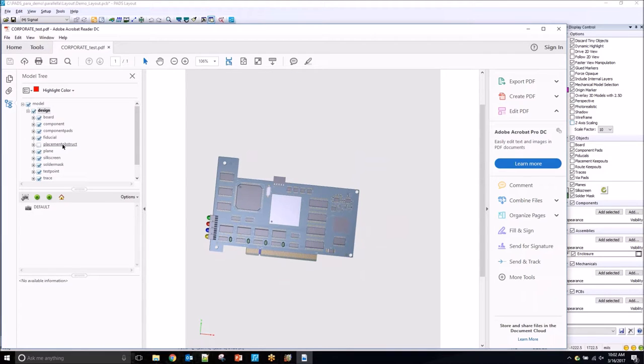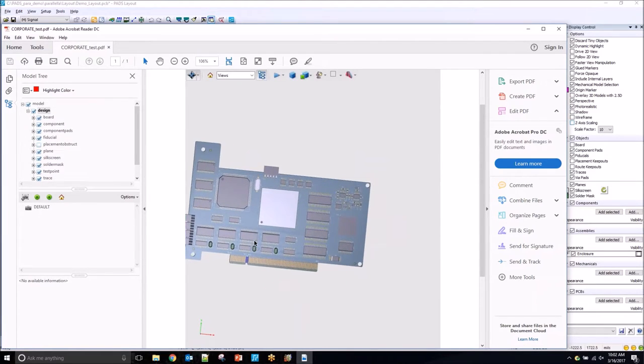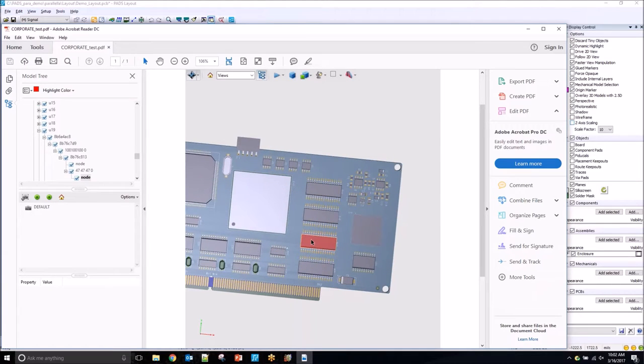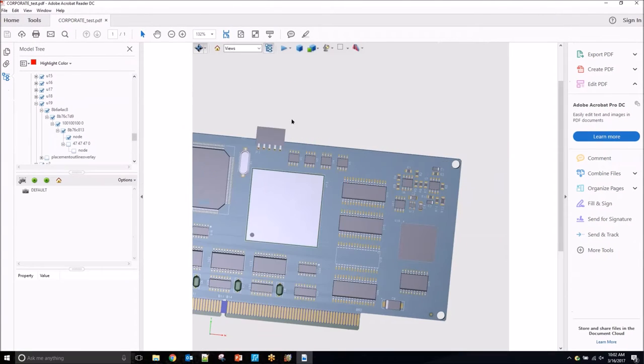What we can actually do is export it with the enclosure as well, and we'd be able to see the enclosure. I can select different components, and then we can actually turn those on or off as you see fit. So just a very powerful solution that allows us to exchange design data with management or anyone that would like to view the design that doesn't want to require a PADS license or installation to do so.